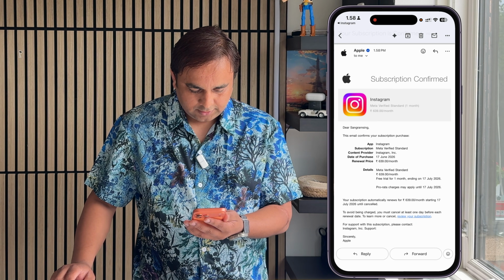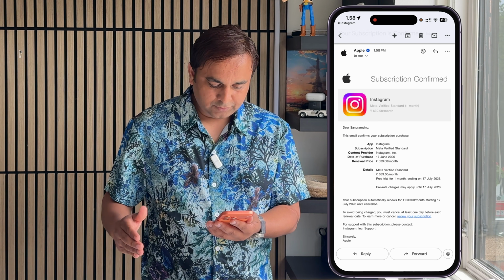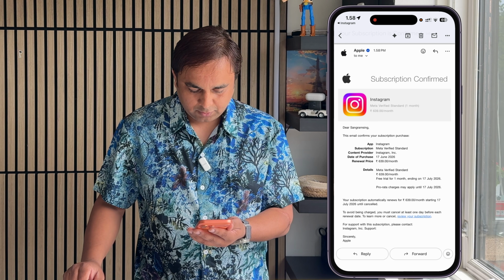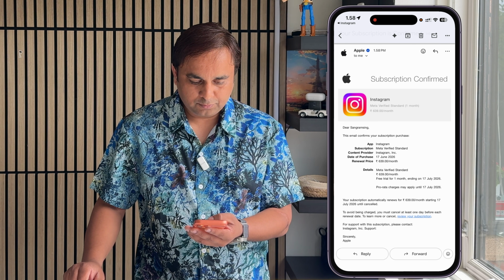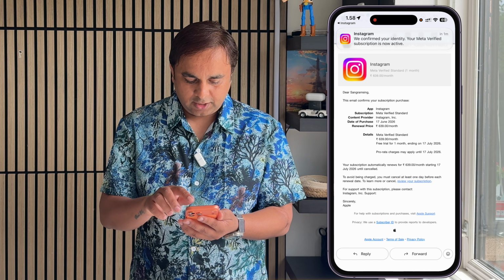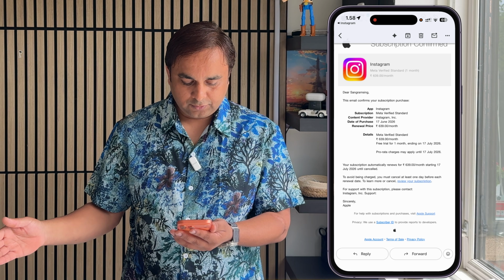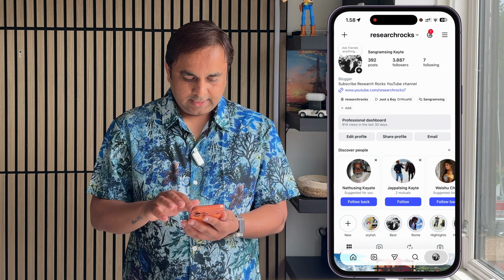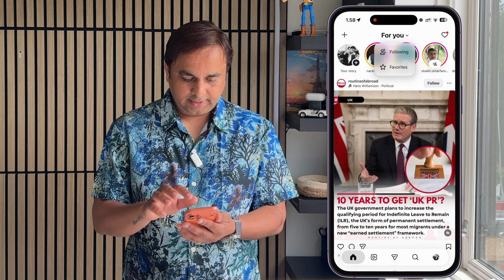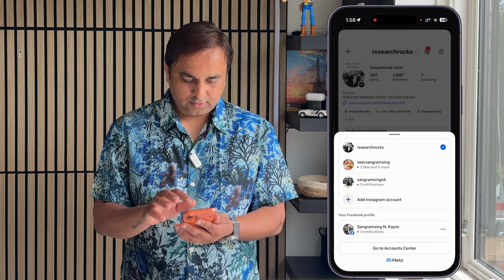Look at this here, the renewal price. If I want to renew this, I need to pay this amount, but right now it is zero money. Your subscription automatically renews for 6.99 per month starting from 17 July until I cancel. And let's see which type of blue tick I am receiving here, or not yet.